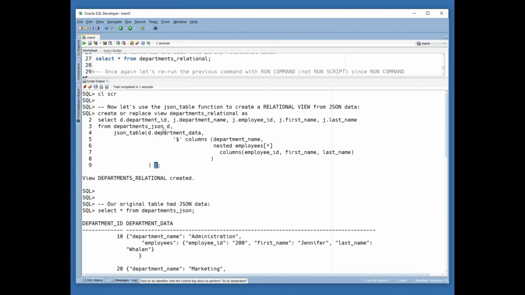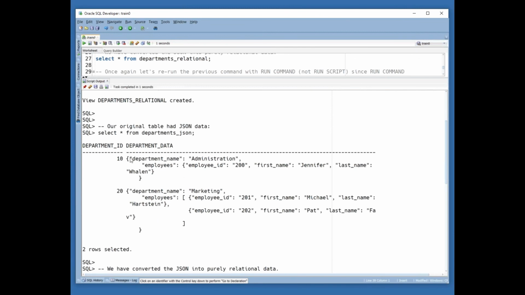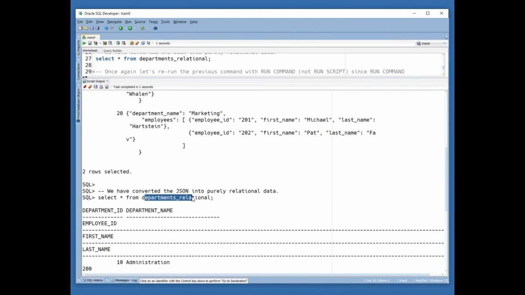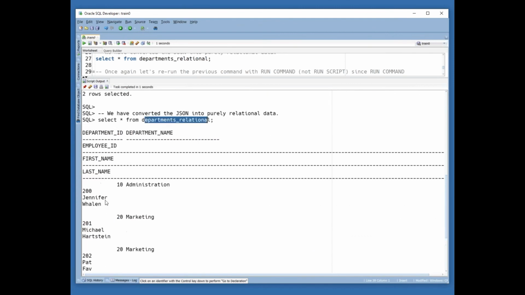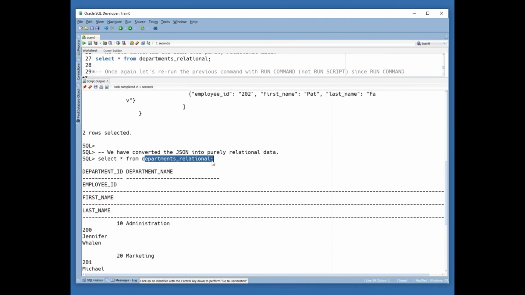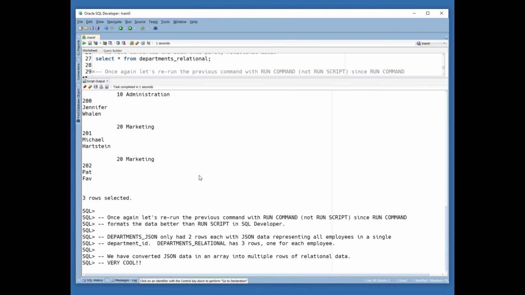I probably should have pointed that out, and that's why I had J.department name, J.employee ID, and so on. So I create a relational view, and I select star from the relational view. If I select star from my original table, I only have 2 rows. I select star from my relational view of that, I get 3 rows, and anyone can use this relational view if you give that to them, and they can do anything with it, join it to other tables, you know, the whole works. So that's really very cool.